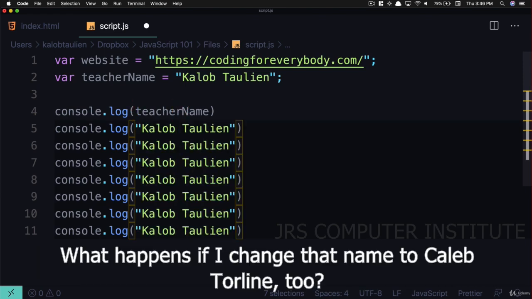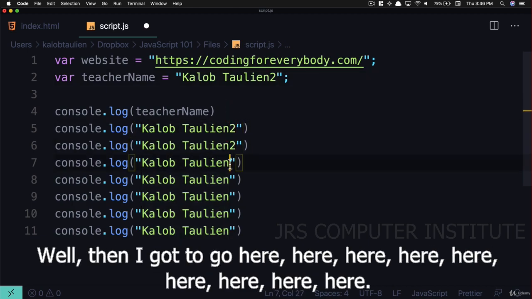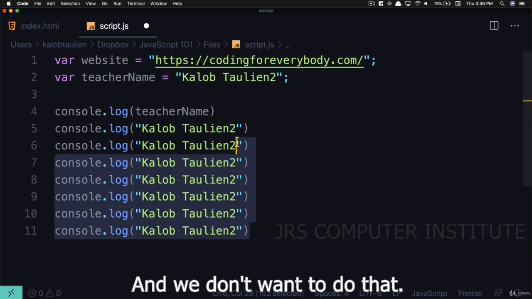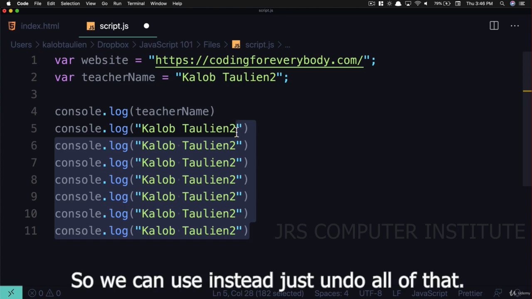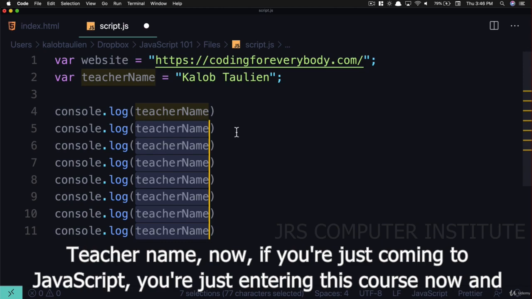And then what happens if I change that name to Caleb Tallien 2? Well, then I've got to go here, here, here, here, here. And it's painful, and we don't want to do that. So we can use instead, just undo all of that, teacher name.